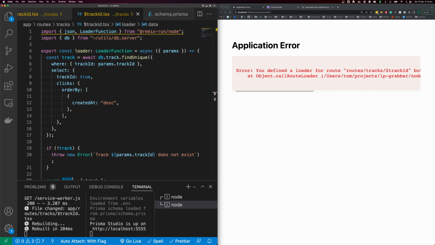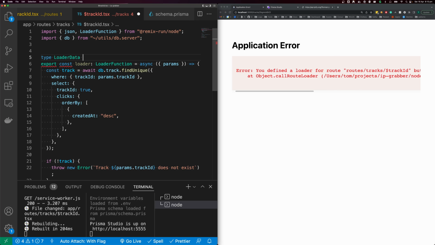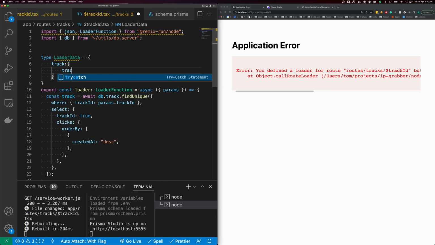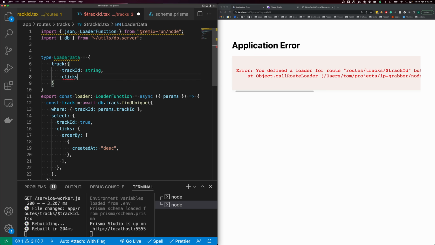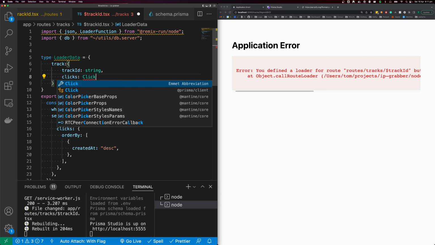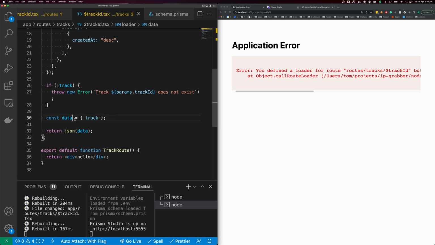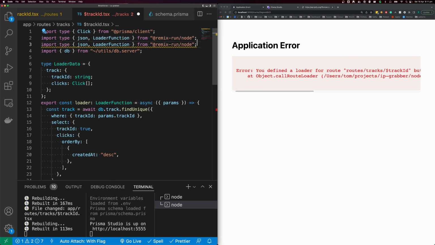So let's create a new interface or type. I'm going to say type LoaderData is equal to track. Then we're going to have a trackID. This is going to be a string. We're going to have clicks, and this is going to be an array of Click. And then let's type this data here. So we need to import these as types again, except for json, because we're actually using json as a function. Let's create two imports, one for type and one for just json.